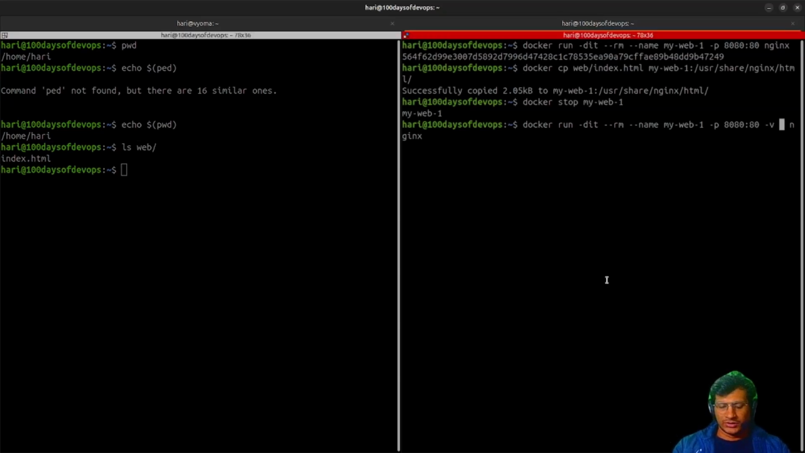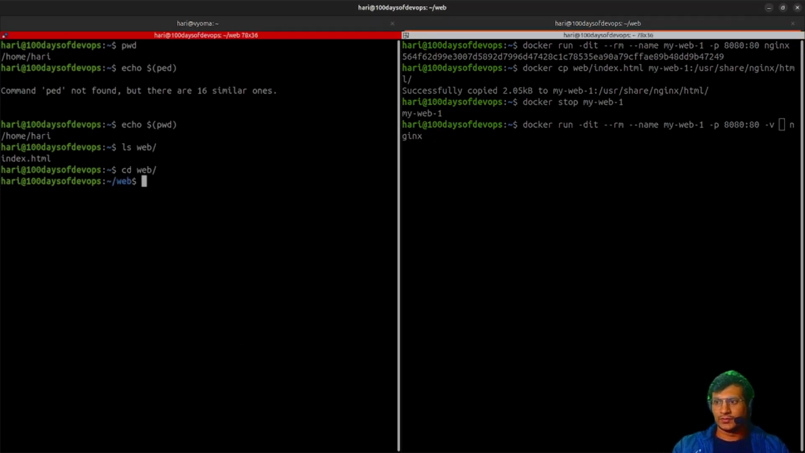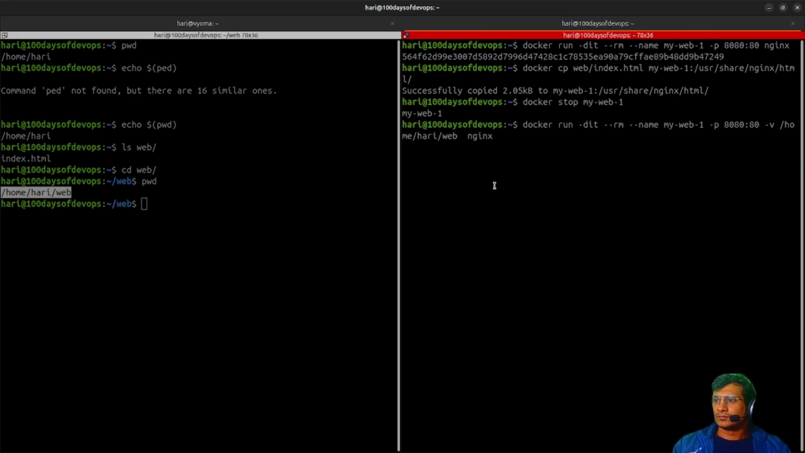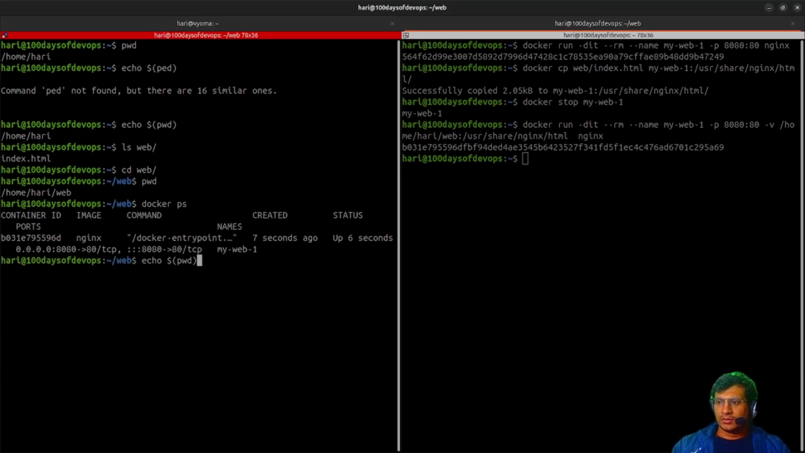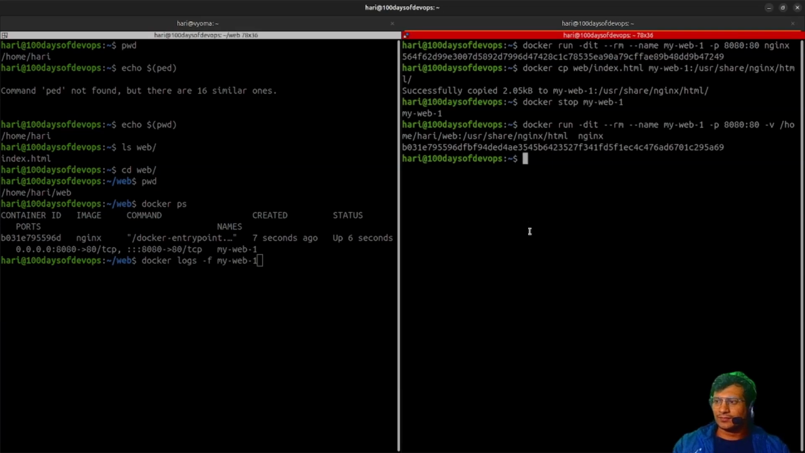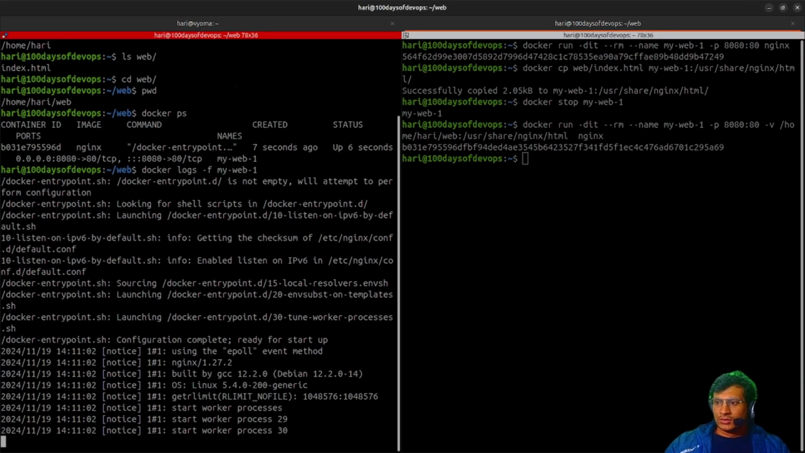Okay, suppose we have to mount this directory. First of all, let me show you the whole path. cd web, pwd. So this is the path. Or just web, colon, slash user share nginx html. Okay, we have created this. Let's see if it is running. docker ps. Okay, it is running. I could have used a better name, but let it be. So this is our container running.